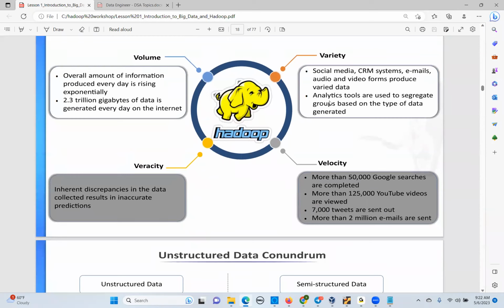So variety is when the data is coming from different sources, like audio, video, images. So this kind of variety of data is there. Velocity and volume are proportional, because when the velocity is high, the volume will be high. So velocity and volume are both proportional to each other. And veracity is the truthfulness of the data. The data should be correct.